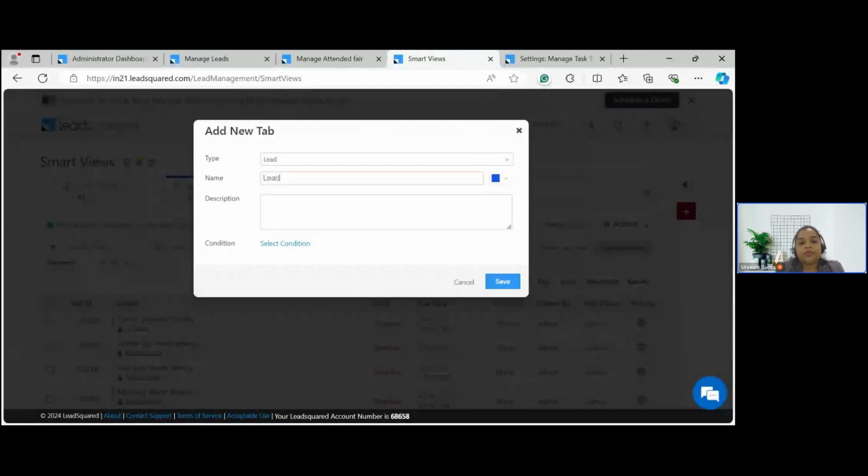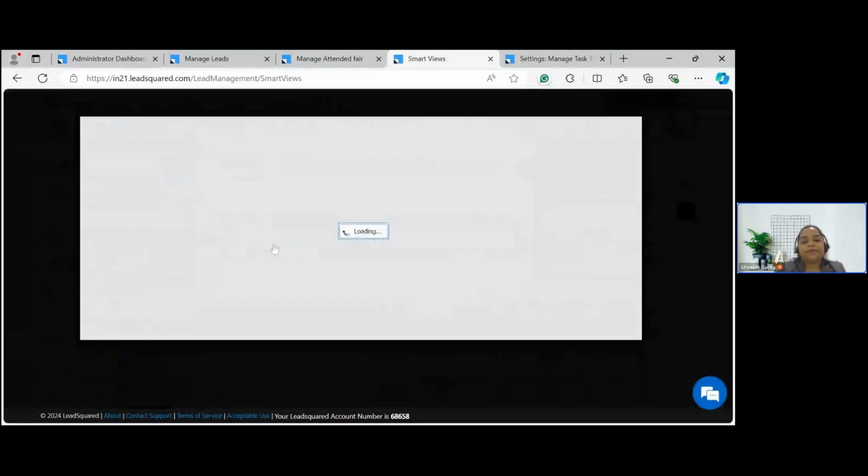Let's say I wanted to set all the leads that come from social media and reference. You can give the name and then write the description. Name is going to be leads captured. And then you have an option to select the condition. Based on that, all the leads will be selected into one bucket.